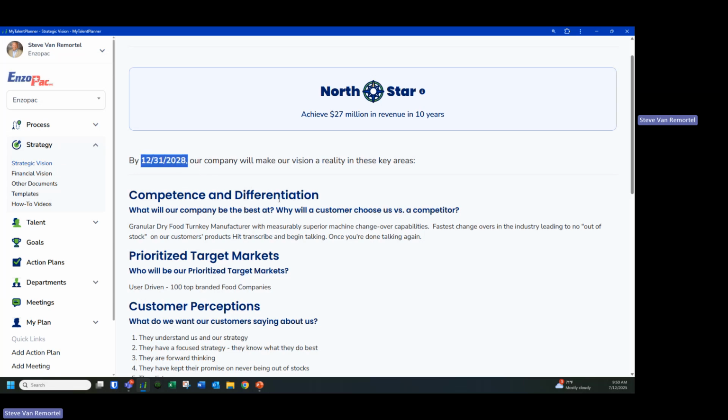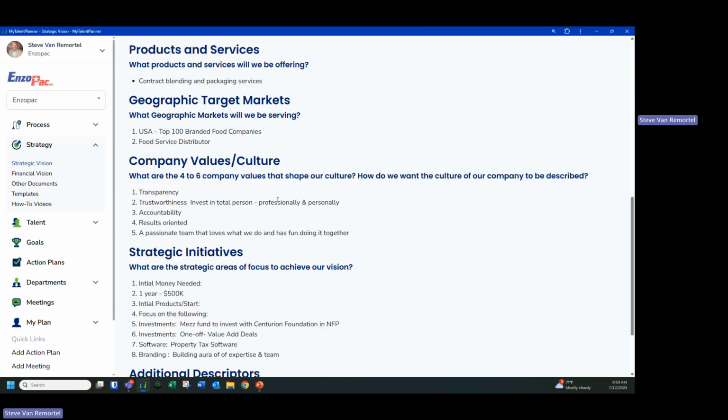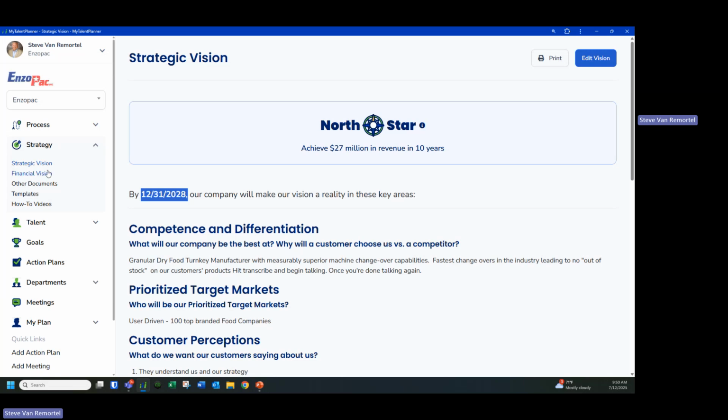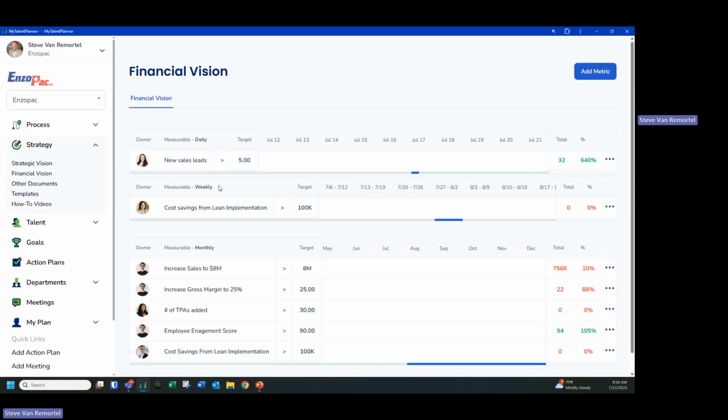That's our vision in the demo here, and it's a 3.5-year vision of where we want our company to be by that time. We also have the financial vision. Where do we want to be financially by 12/31/2028? And we're tracking daily metrics, weekly metrics, monthly metrics, and also annual metrics. So that is the strategy portion of MyTalentPlanner. And really what it does is it creates the bullseye that leads to all decisions. All decisions are made that are going to move us quicker to that strategic and financial vision.